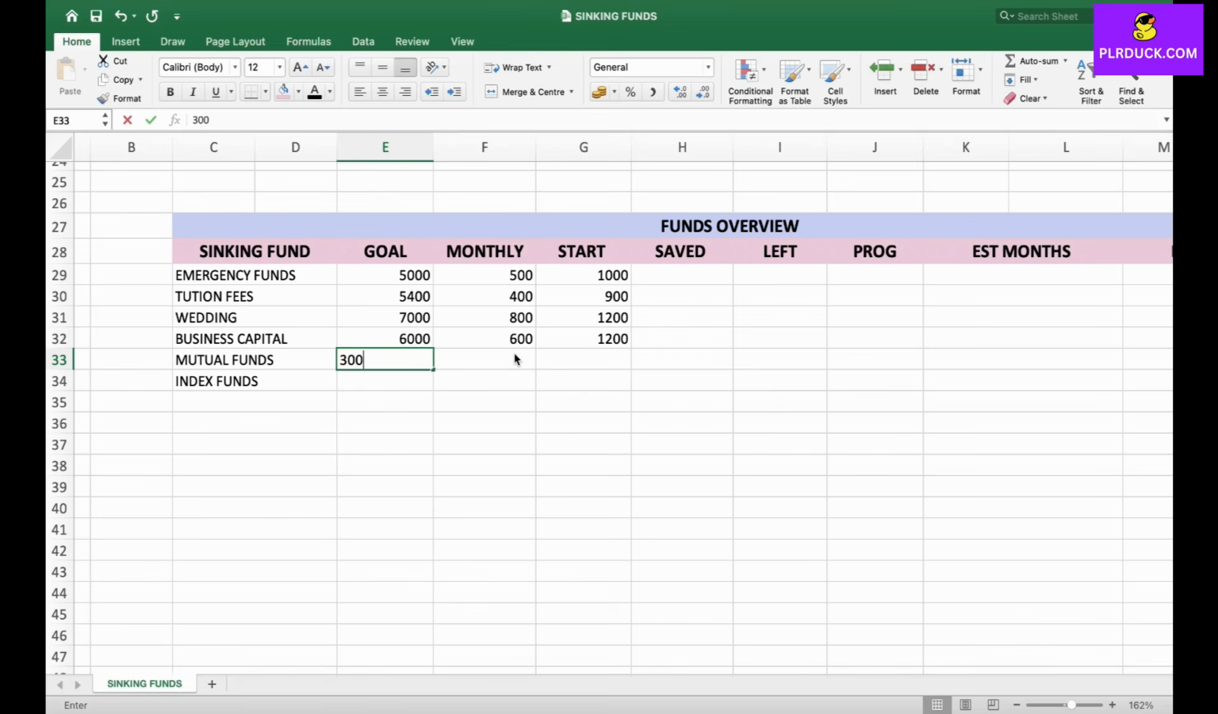For mutual fund, let's keep it $3,000. So monthly, $300. And at the start, I'll try to contribute $500 for this. And index fund, let's keep it $2,000. And every month, I'll try to save 500 for the index fund. At the start, I'm going to contribute $100. So this is how we have all our funds.